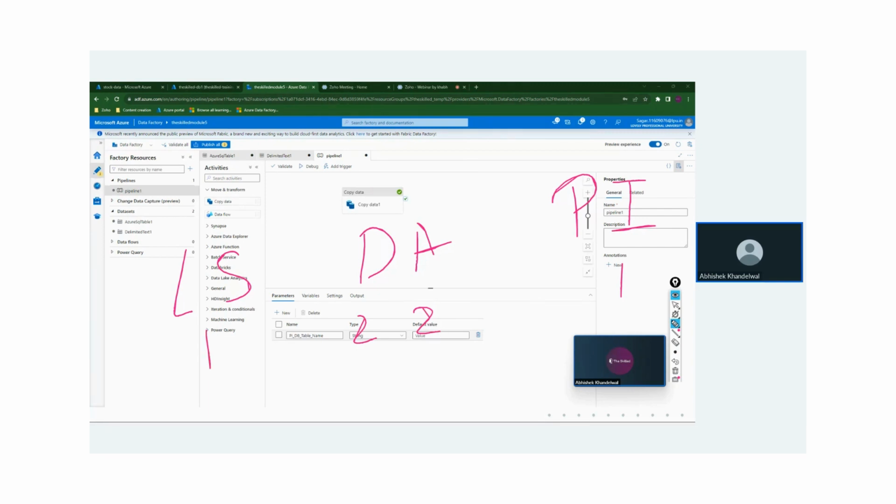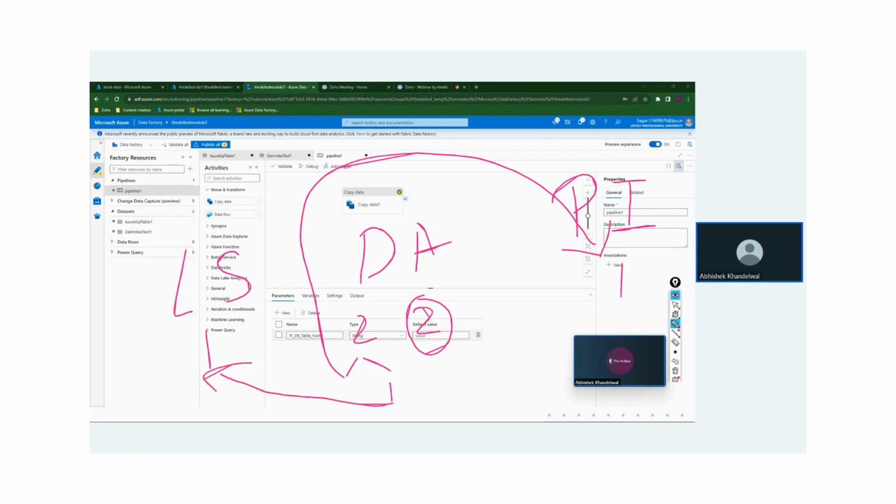So there are two values in the sink. Out of these two values, one value I'm writing manually and another value is being fetched through a pipeline parameter. And in the linked service, I'm not writing it manually. The first value that I have written in the dataset is being passed to the linked service. This is the level of parameterization we have created.